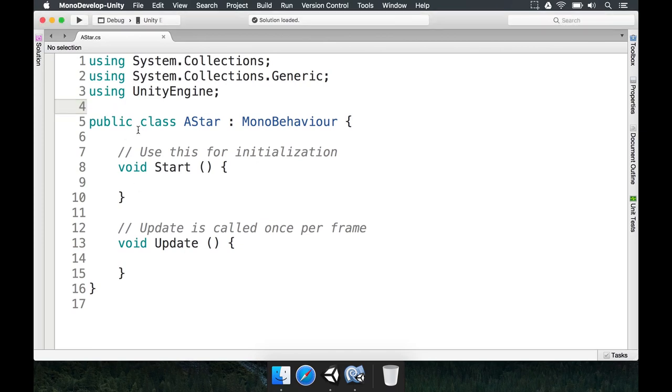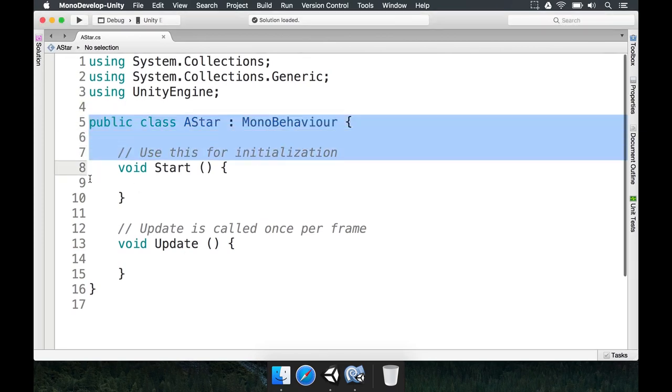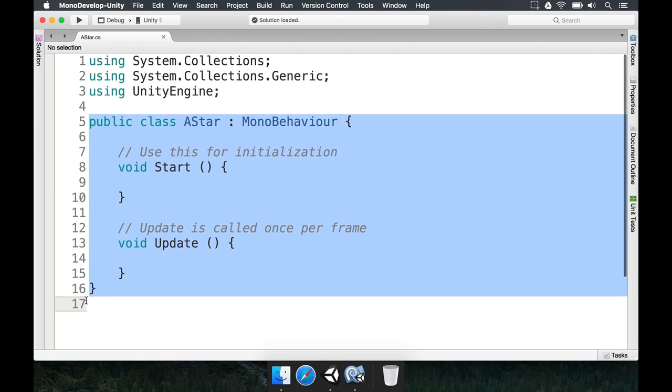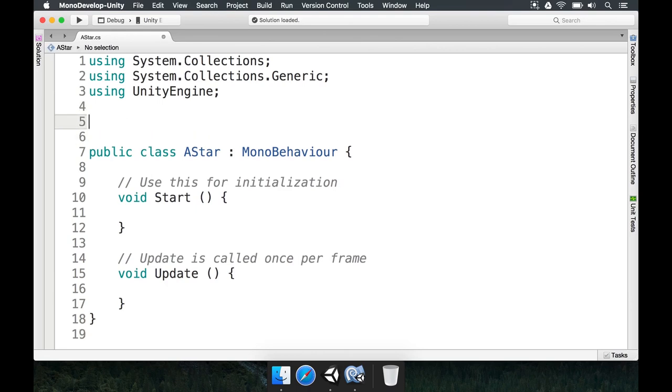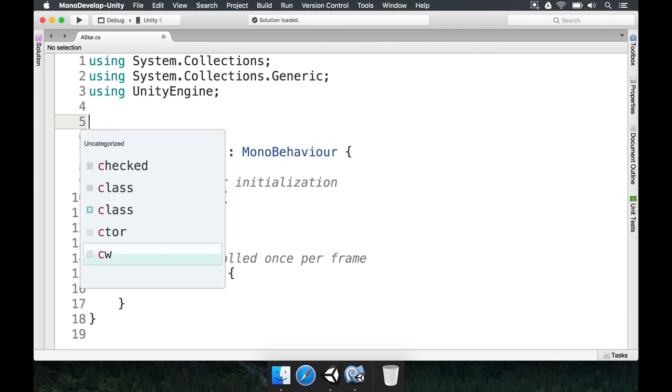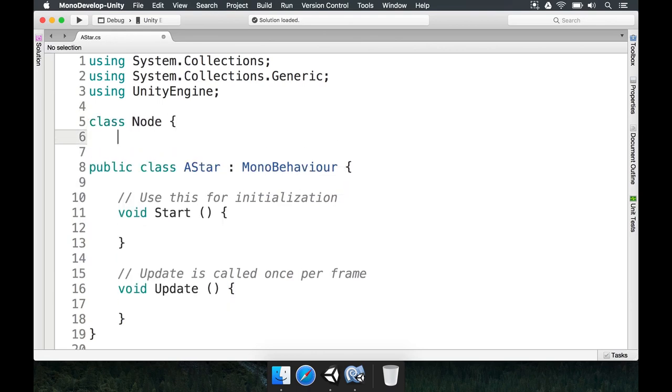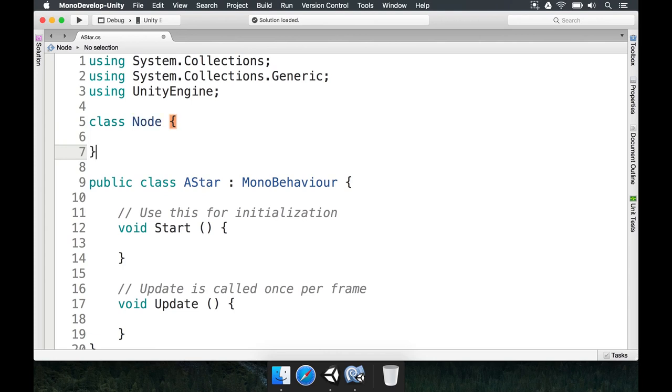And for this structure, we're not going to actually use the A-star class. We're going to make a separate class in the same file. No need to create any new files. And we're going to put all of its information in this class. So we start by typing class node, and we open and close curly braces. So we made our own node class.